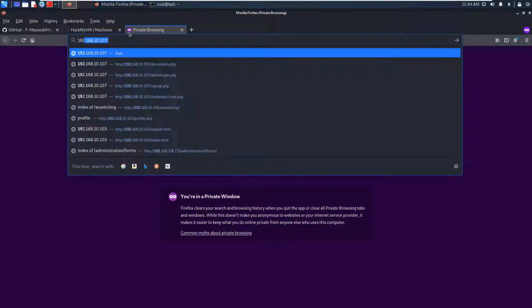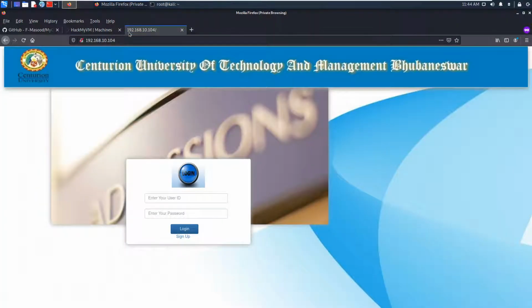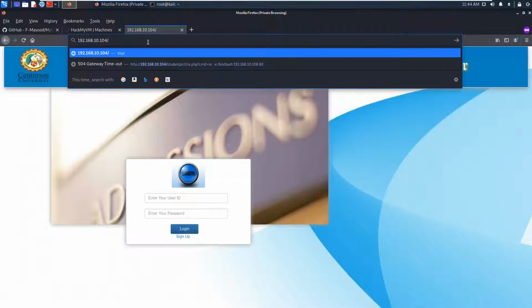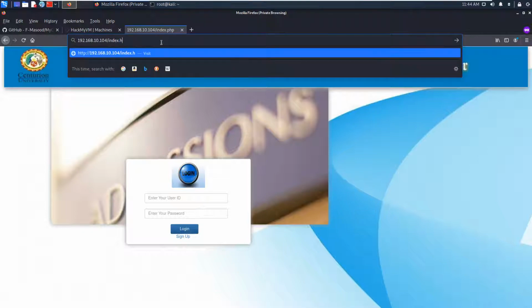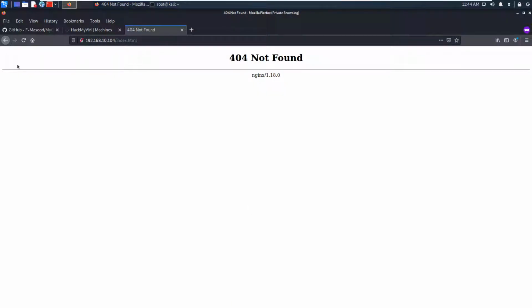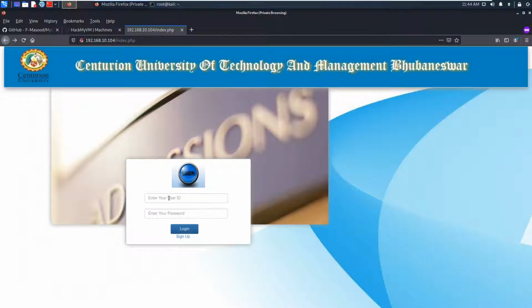This is going to be 192.168.10.104, and this is the website. Is this made in PHP or what? We should try putting a PHP extension, and I see that the website is loaded, so I guess this is made in PHP. If I try HTML, it doesn't work, so this means that this is a PHP based web application. So we can try something like SQL injection, admin, or 1 equals 1. Let's see.